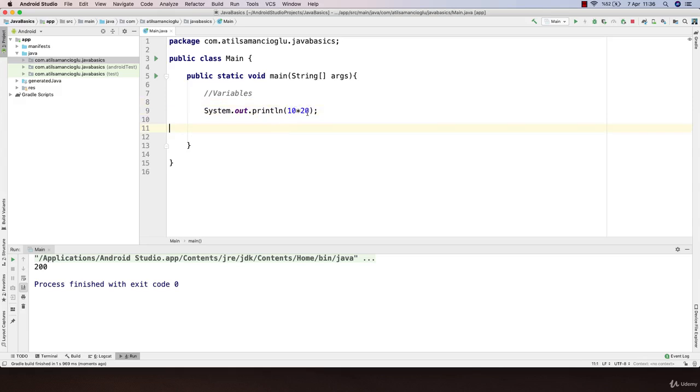So why do we want that? For example, we may want to use it more than once, or maybe we don't even know what the number that we're going to be multiplying is going to be. Like, for example, the age of the user. So suppose that age of the user is 20, and I'm going to multiply the age of the user by 10. So I can create a variable like this.